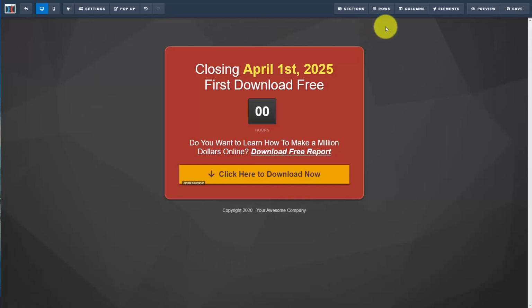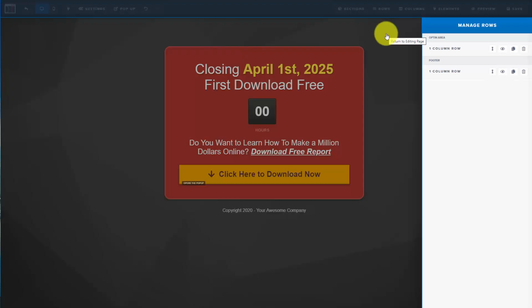You can also customize the rows on any page within Clickfunnels. And you'll see it on the right side menu, and you can hover over the Rows tab. You can manage the existing rows, and you'll see them here on the right side menu.